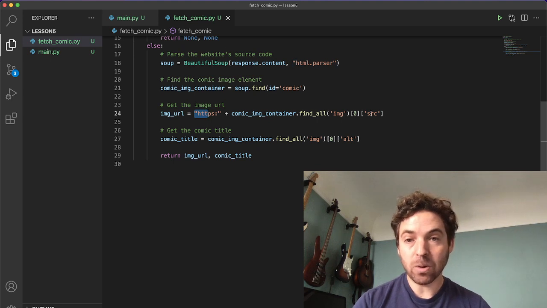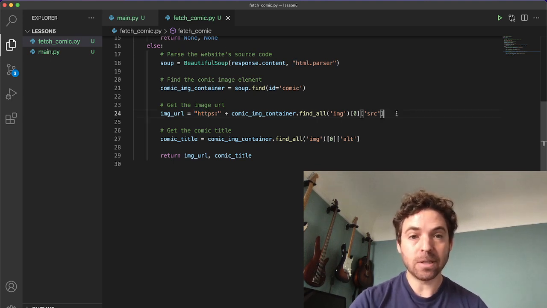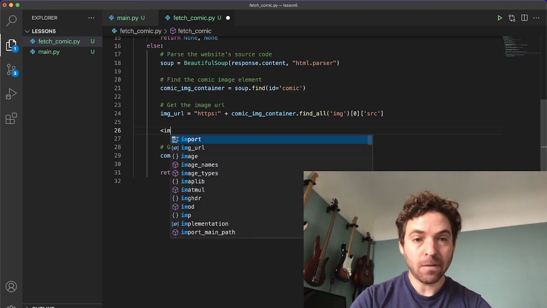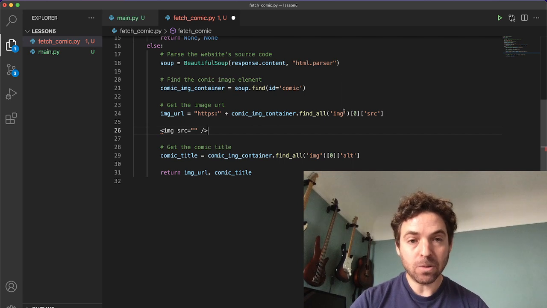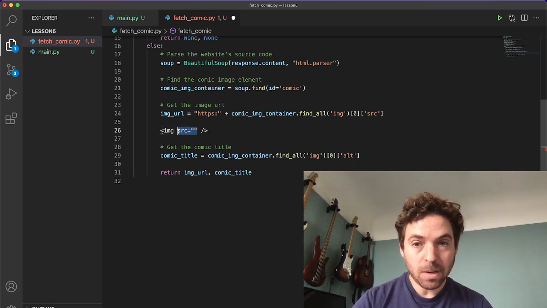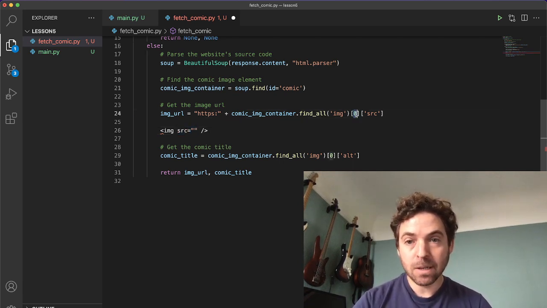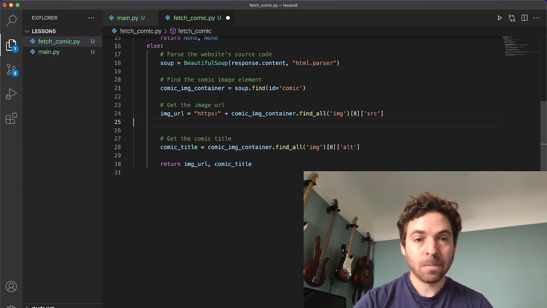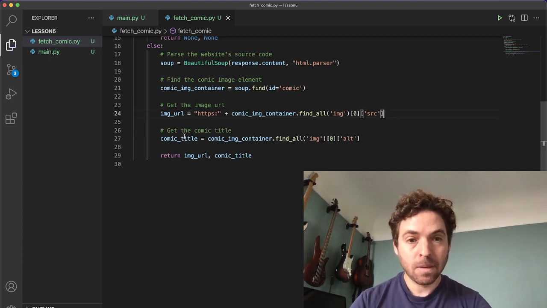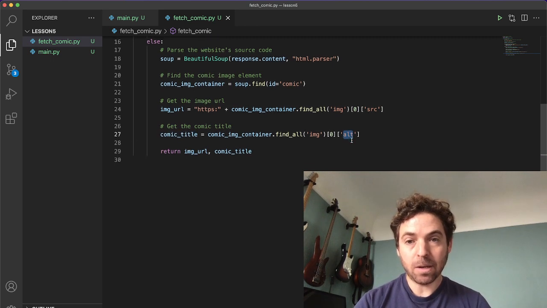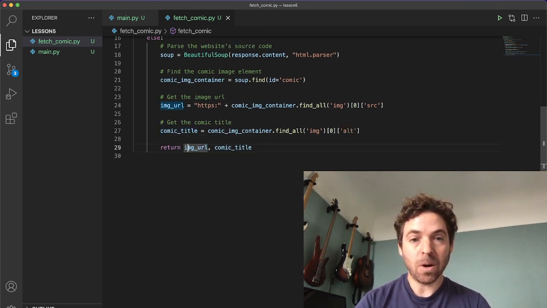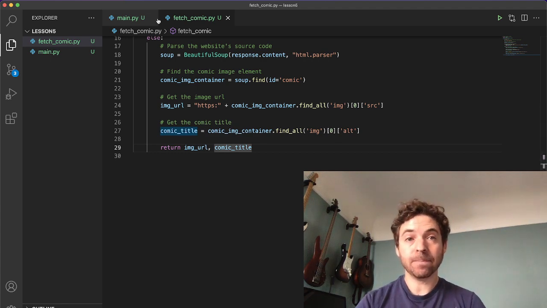Great, so now that we have the container, we can go deeper and get the URL by actually getting the source, much like you would have a source. I'll just do it here for a second. If you have the HTML, that would be your source attribute, and that's what we're pulling from the first item in the image array that you get back from all of the image tags. And then we're going to get the title by doing the same thing, but really we're looking for the alt attribute. And that's what we return. That's what fetch comic is doing.